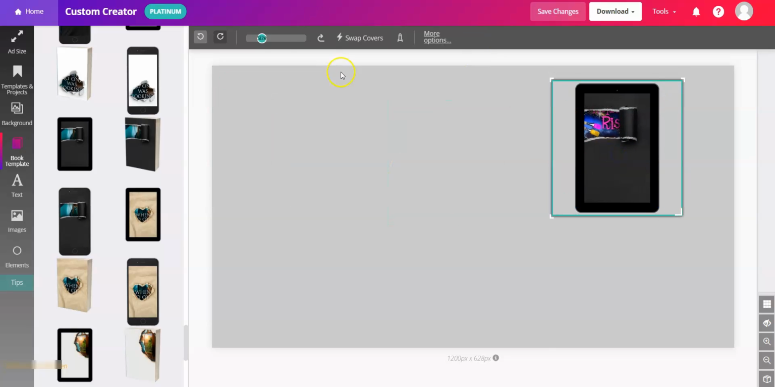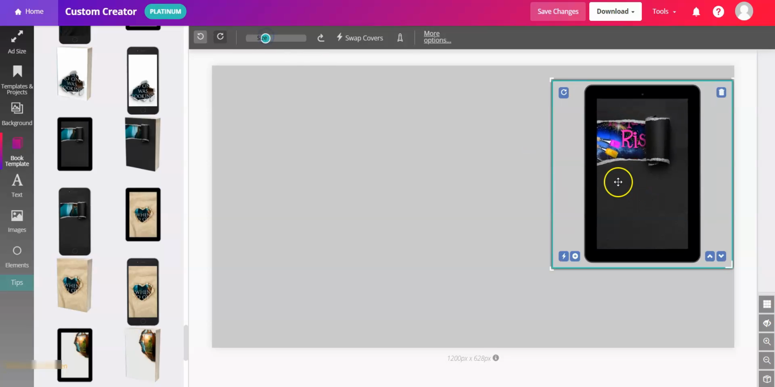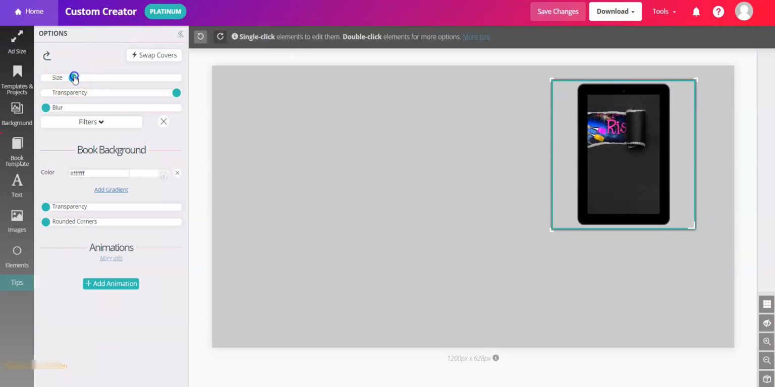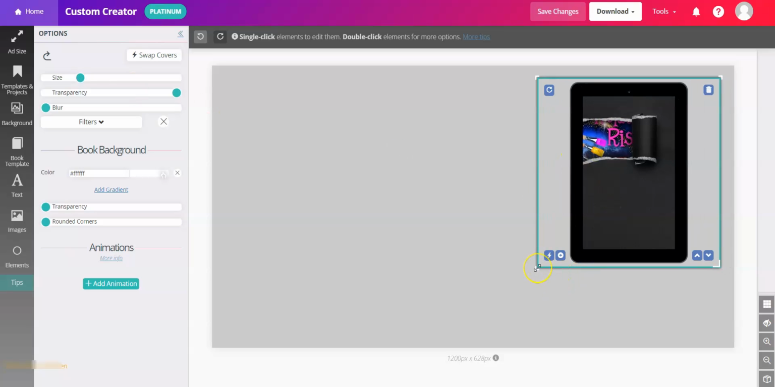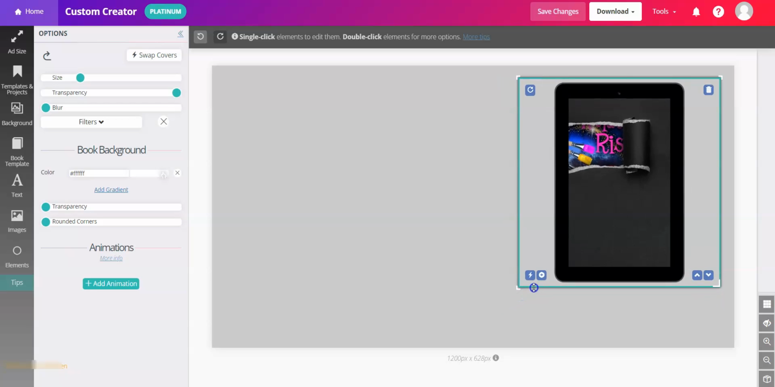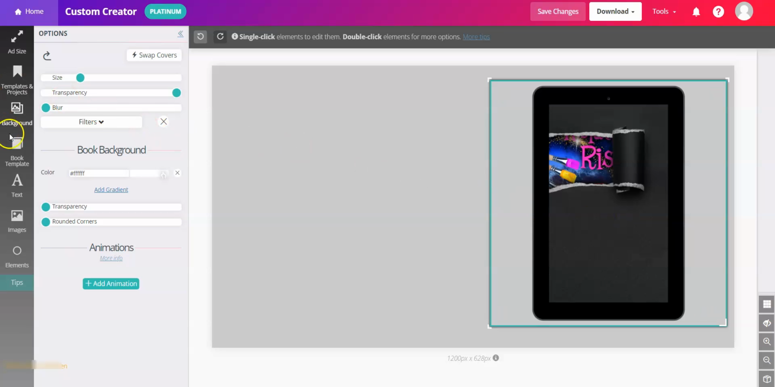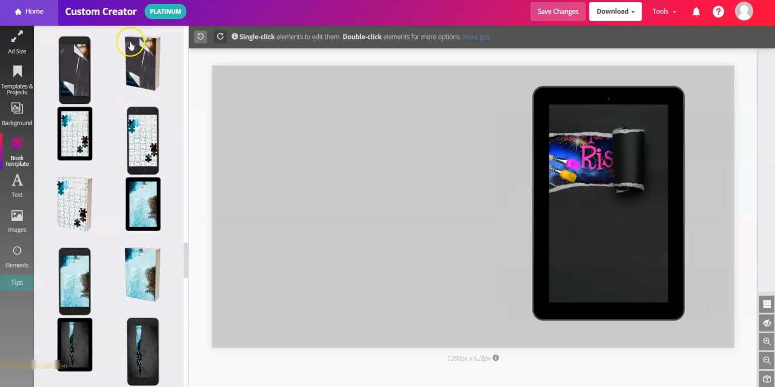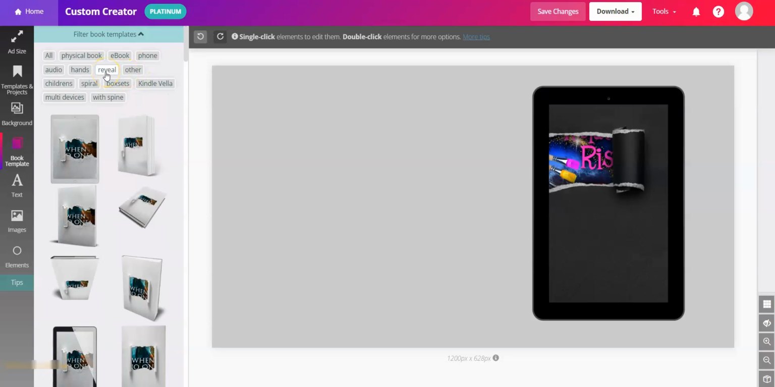Move it wherever you want, single click and adjust the sizing here in the slider, double click and adjust the slider here, or my favorite hidden gem, to resize, hold the shift key and drag the corner, and it will resize in proportion. So that's option number one, choosing one of these reveal templates here, right here in Book Templates.